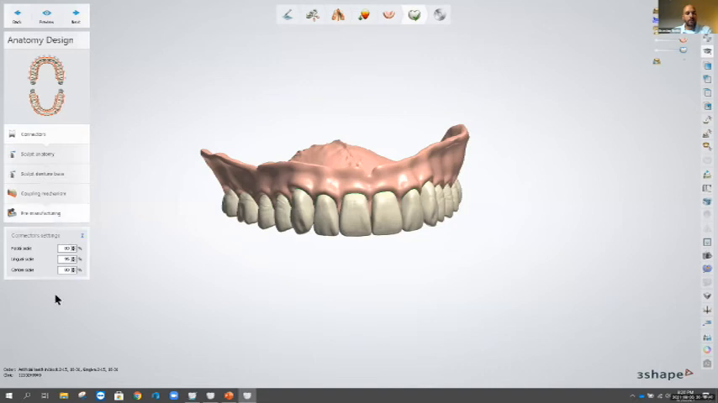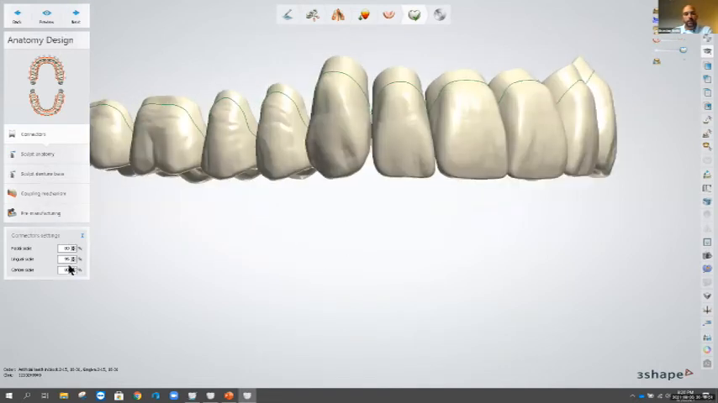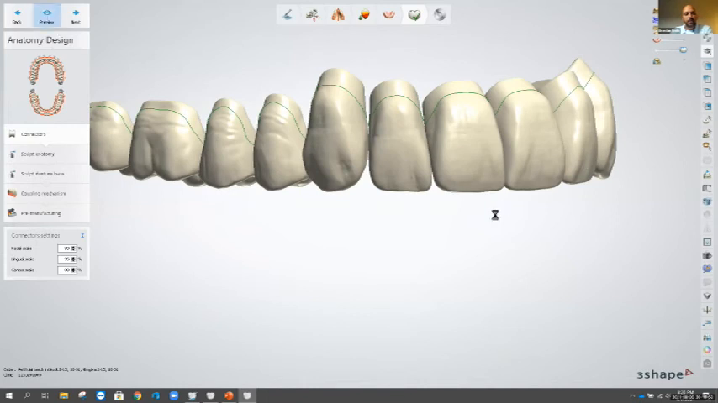So here I'm going to do the connectors. So I'm going to turn off the gingiva so that you can see what the connectors look like and hit the preview button.